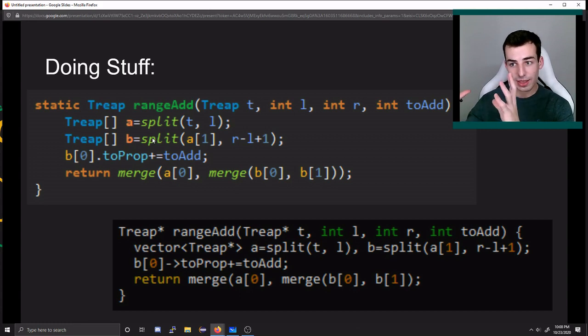After we've done that, on this right half, we have to cut off the right half of the range. So we'll cut off the range at the right endpoint. So anything from left to right will be in B at 0. Anything left of left will be in A at 0. And anything right of the right will be in B at 1. So now B at 0 is the middle portion of what we have left. And we want to add something to that, so we just increment the lazy prop value of that node. We say for everything in B's subtree, we need to increment by this amount.